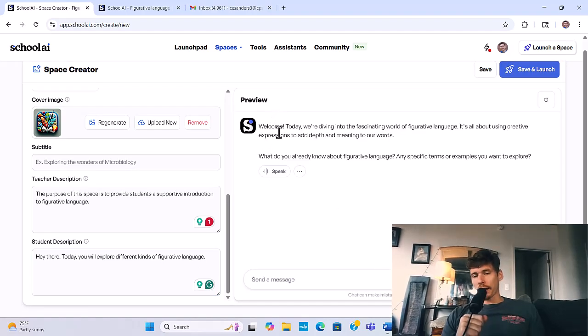What's cool about the chatbot is it has text to speech for students who require that. So let's go ahead and see how it sounds.